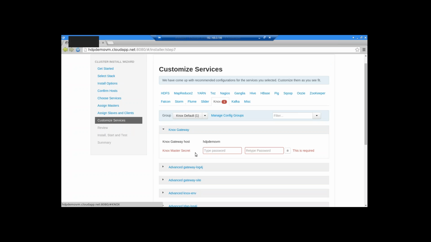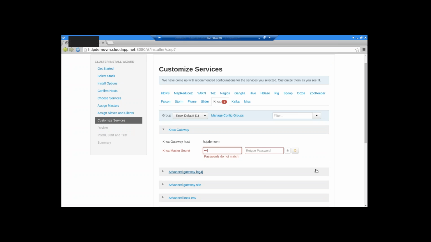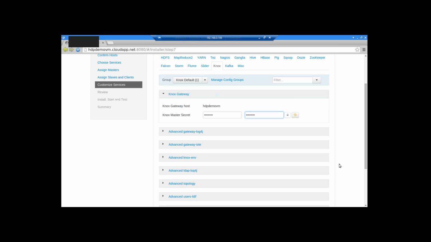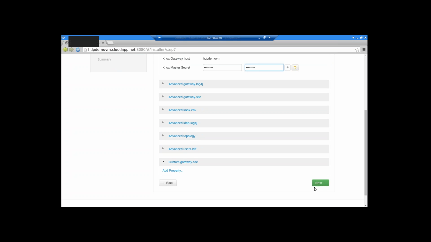The fourth one is Knox. I can give a password for the Knox master secret. We'll be looking at the Knox gateway in the subsequent modules. After we have configured those, I can click on next.